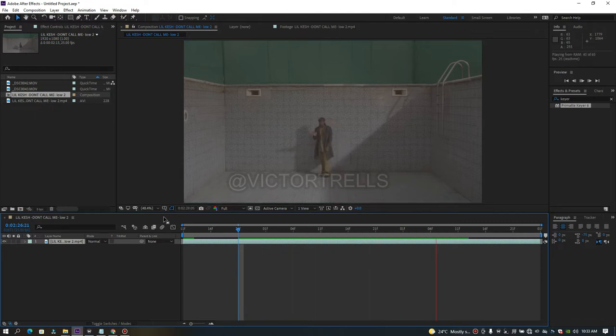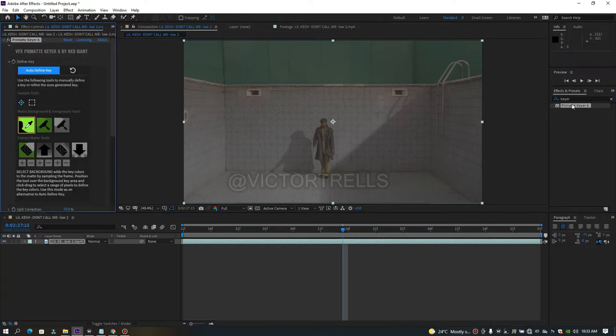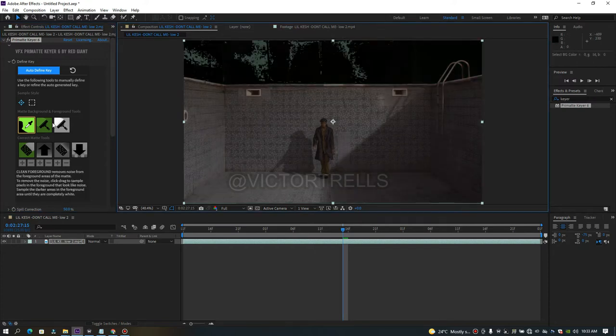So basically we need to remove this green screen. I'm going to try using the key light, the Primatte Key. Double click on that, select the green. Ooh, it's actually not looking good. So let me use the square selection. Basically I think it selected as much green screen. Make sure your green screen is properly lit, if not it's going to affect your scene, your set.